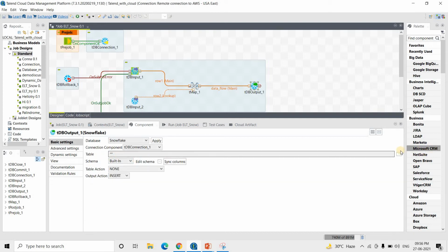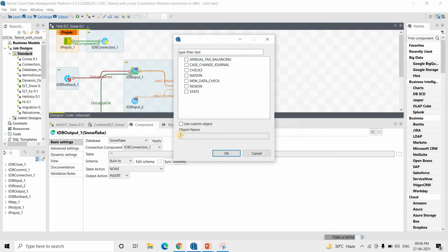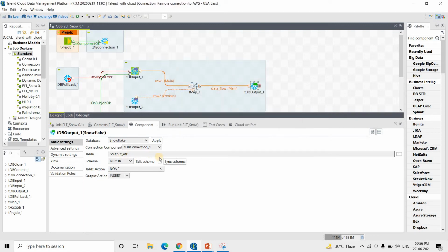Okay, what is the table name? So we want to create a new table in Snowflake, whose name we can give maybe output_ETL, to indicate that that particular table is created using an ETL pipeline, not an ELT pipeline. If you want to create a new table, you can click here, use custom object, and here you can give output_ETL. Okay, click on OK, right?